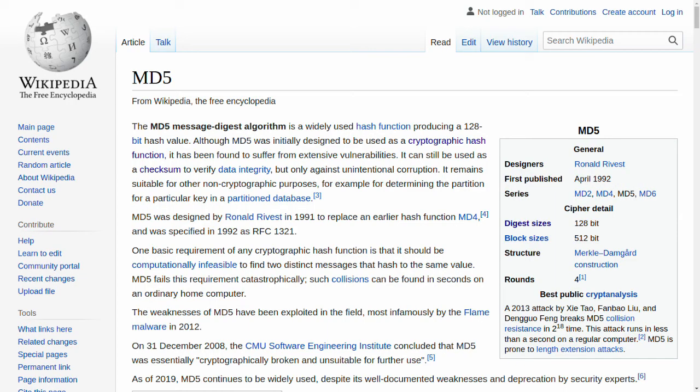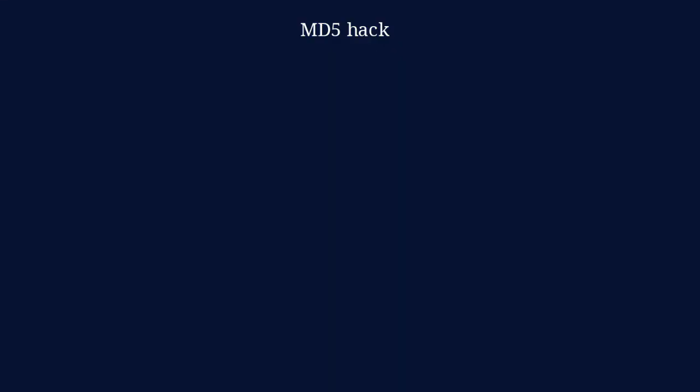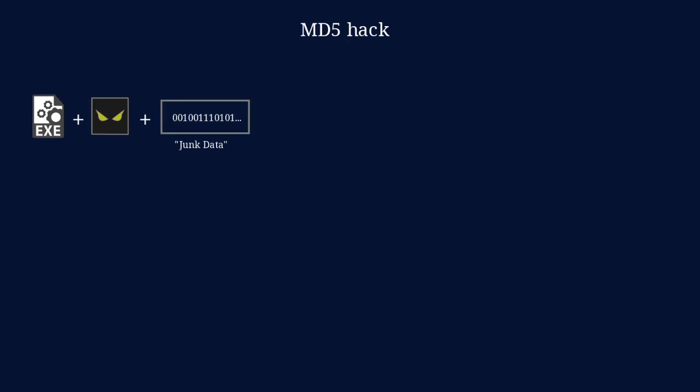It is something that was designed when hardware was a lot less powerful than today. And MD5 was back in the day used a lot for checksums. Now, what a hacker would be able to do today is take a legit piece of software, add malware, and then add a piece of junk.